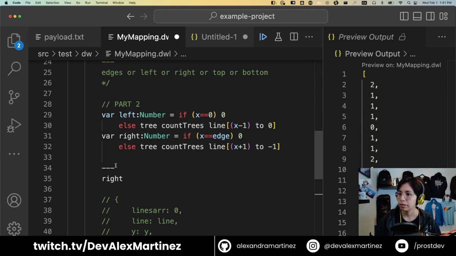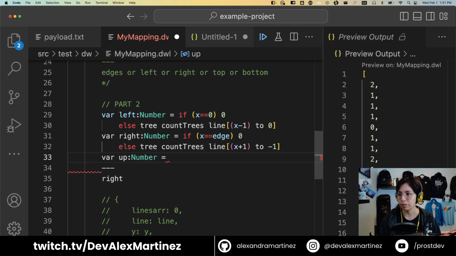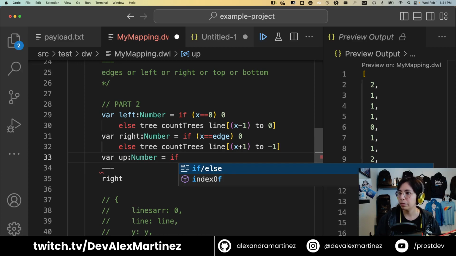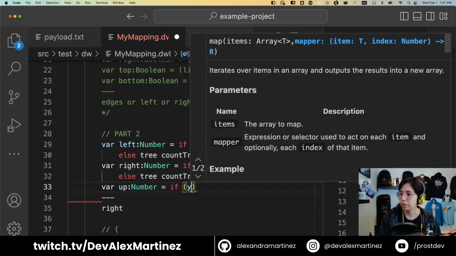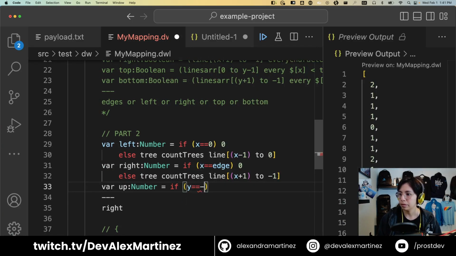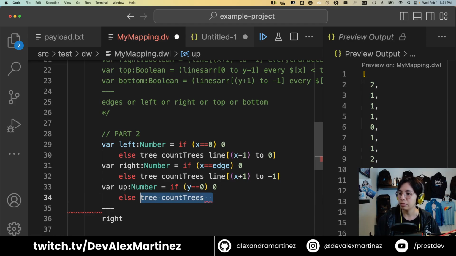Okay. So now left, right, bar up, number. And at the end, we're gonna count all of this. No, we're gonna do a multiplication, right? That was the thing. All right, so up if y is 0, then do 0. Else tree, count trees. Oh, this is where I don't know if this is going to work.